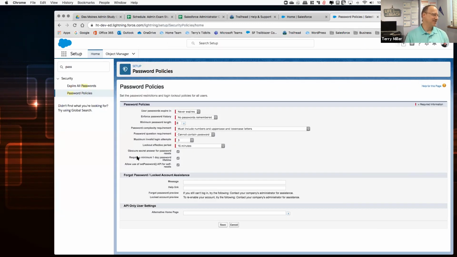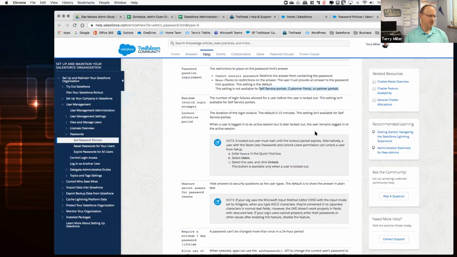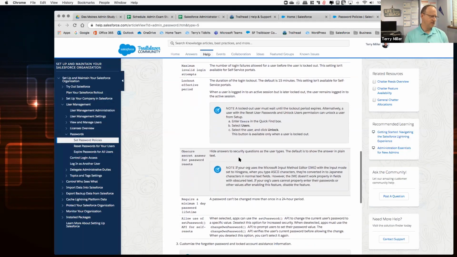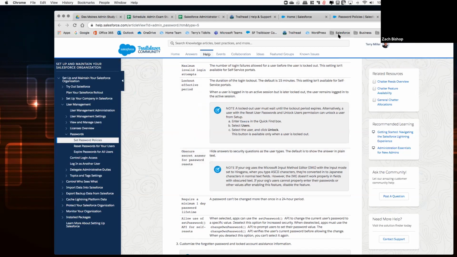If all else fails, obscure secret passwords for password resets. Secret answers for password resets. Anyone familiar with what that one's about? Oh, it's just showing the answer in plain text versus the dots that conceal it, it sounds like.